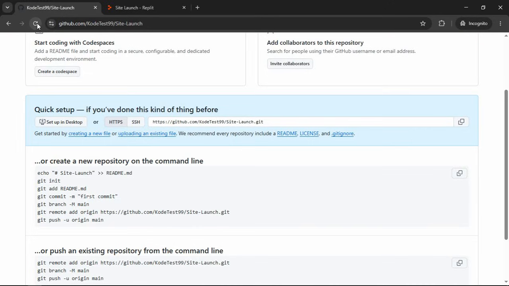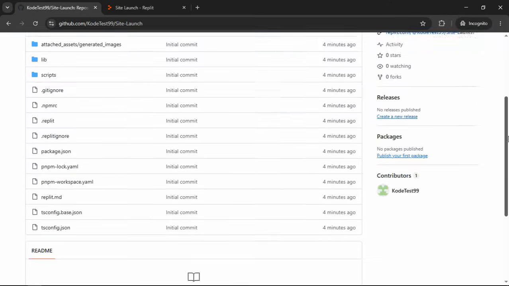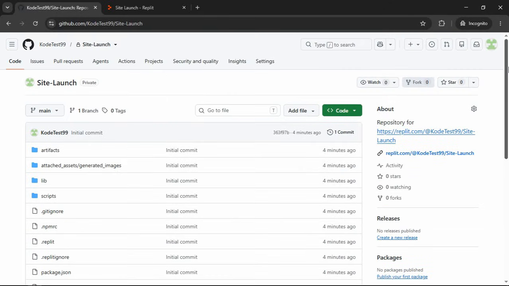Now let's go to github.com, refresh the repo. So these are the code files. And that's all what you have to do to connect your Replit project to GitHub.